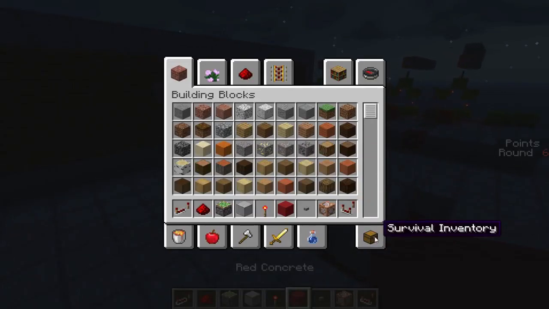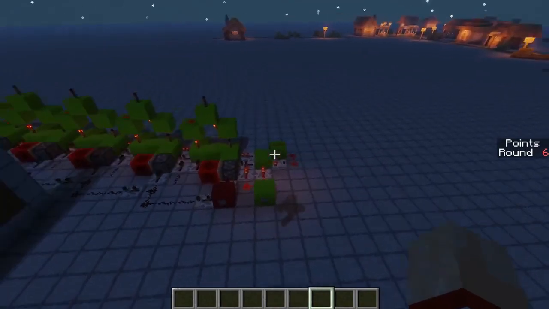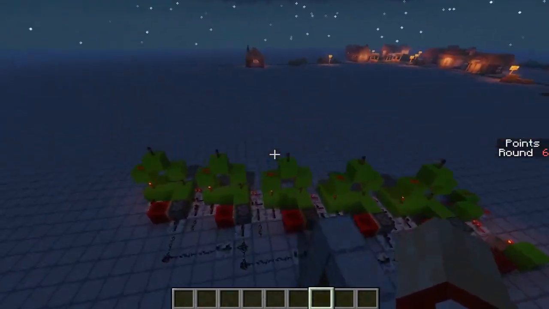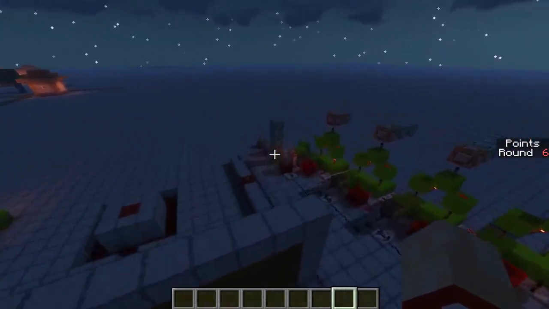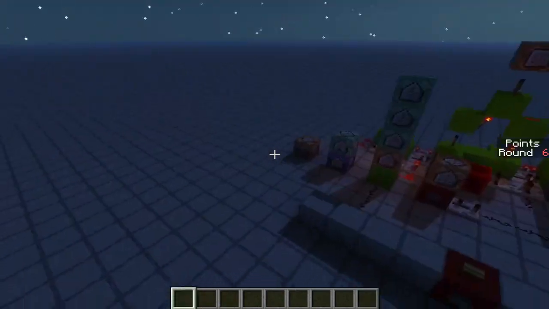Okay, now that we have that, we're going to start getting into command blocks. Now all the command blocks commands are going to be in the description below, but without further ado, let's get into the first command blocks that you'll need, and that's the place where you want to spawn the zombies.